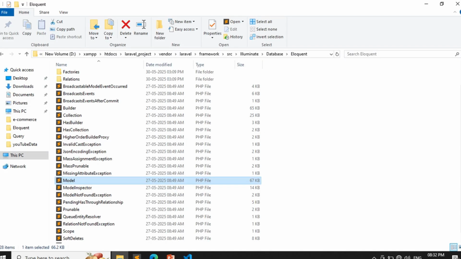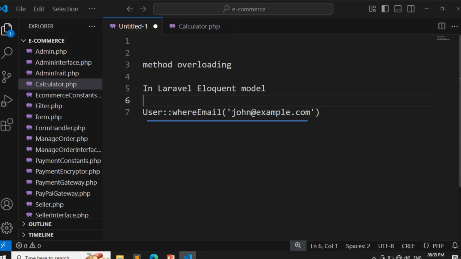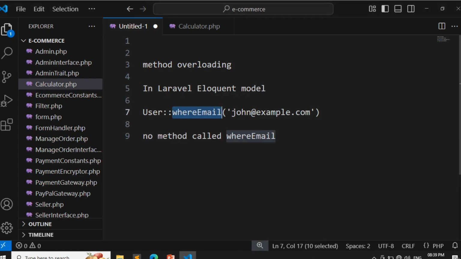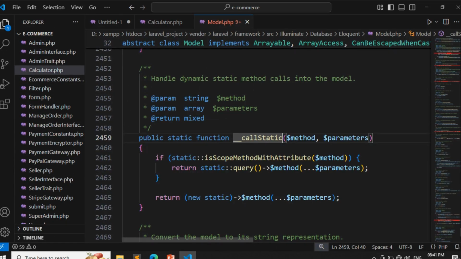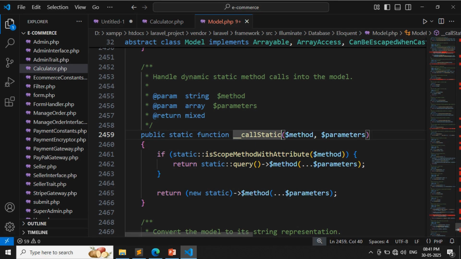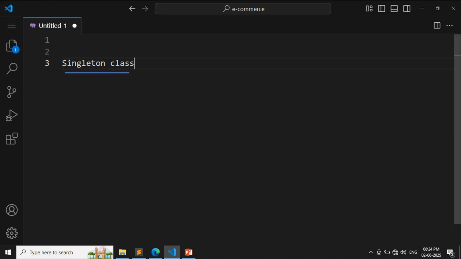Next example, in Laravel's Eloquent model, you often see something like this. But there's no method called whereEmail defined in the user model. That's because Laravel uses dynamic scopes and the __callStatic magic method behind the scenes to handle these types of dynamic method calls.